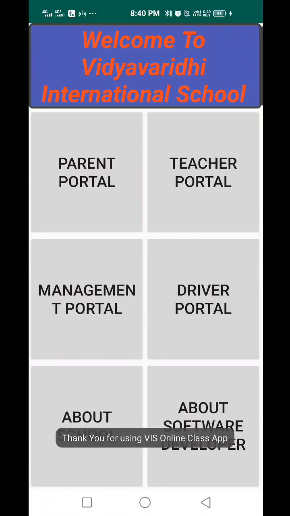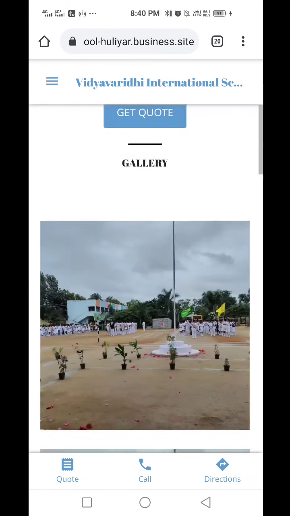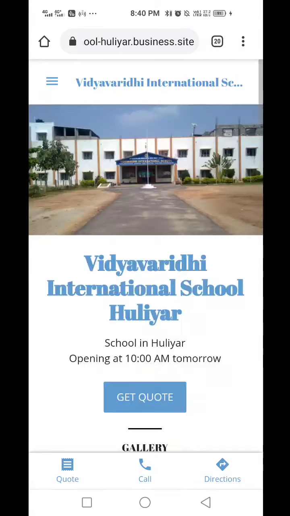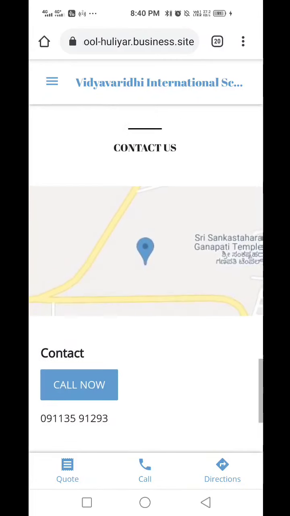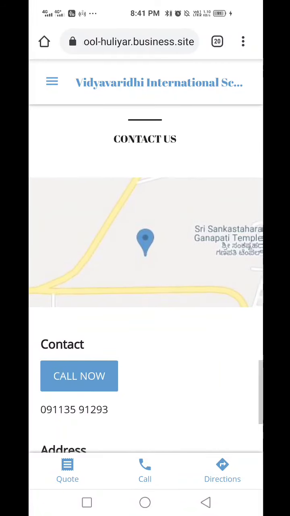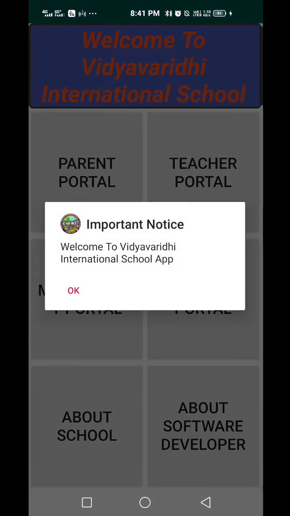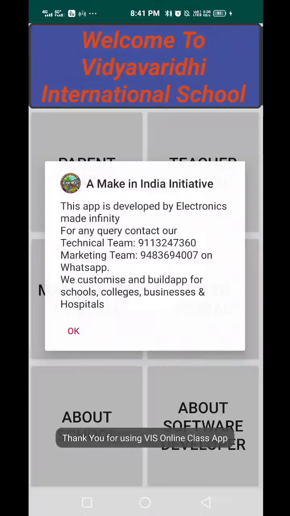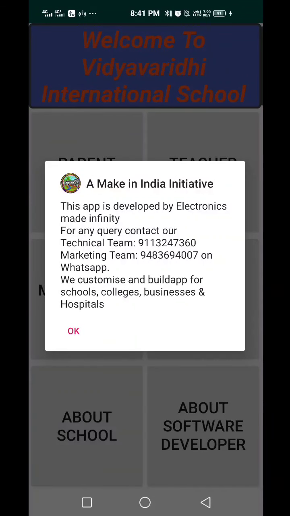And finally, last is about the school. When you click here, you'll be redirected to the school web page. School gallery, school photos, everything will be uploaded here. Contact, directions. And this is about our software developer.